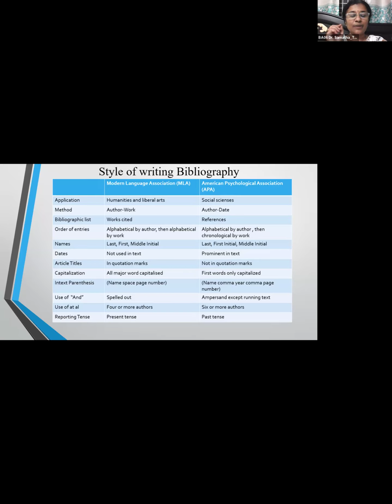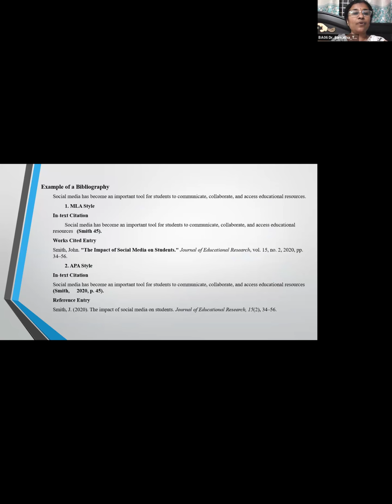మనం జనరల్ గా రాసేస్తుంటాం ఫిలిప్ కోట్లర్ మార్కెటింగ్ మేనేజ్మెంట్ 2022. But there is a specific sequence or style that is to be followed. So ఆ స్టైల్ ఎలా ఉండాలి అనేది కూడా all these we have to mention. And the use of and, ఎక్కడ and వాడాలి, ఎక్కడ you have to use the symbol, at all అనేది ఎక్కడ వాడాలి. రిపోర్టింగ్ టెన్స్, ప్రెసెంట్ టెన్స్ లోనా, పాస్ట్ టెన్స్ లోనా, ఫ్యూచర్ టెన్స్ లోనా, all this it differs from one style to another style. I'll give one example also.